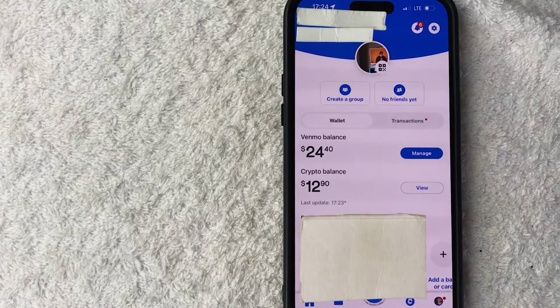They do let you know if you're sending money from Venmo to your bank account, it can take 1 to 3 business days, which means weekends and holidays do not count. However, in my experience, it's usually there available on the next business day.